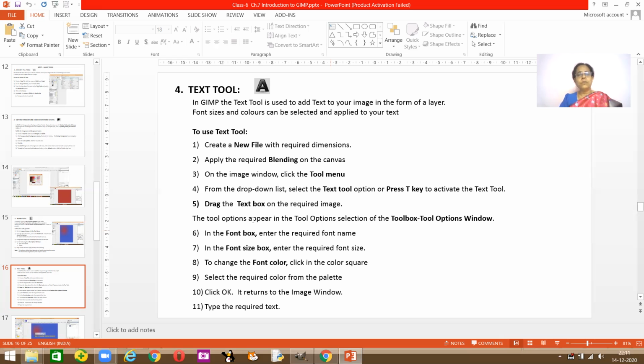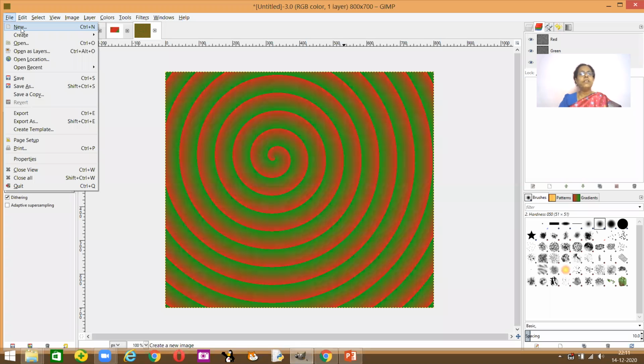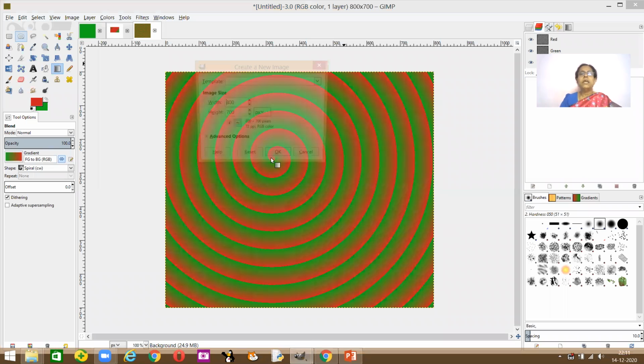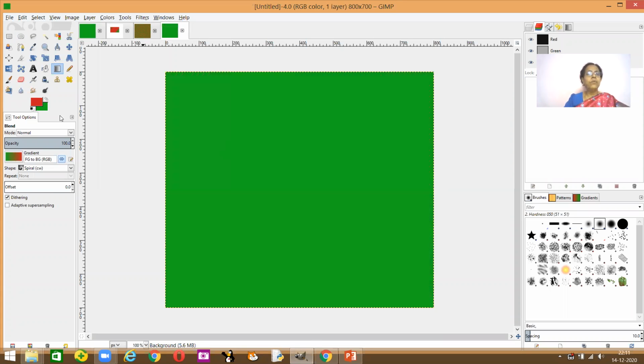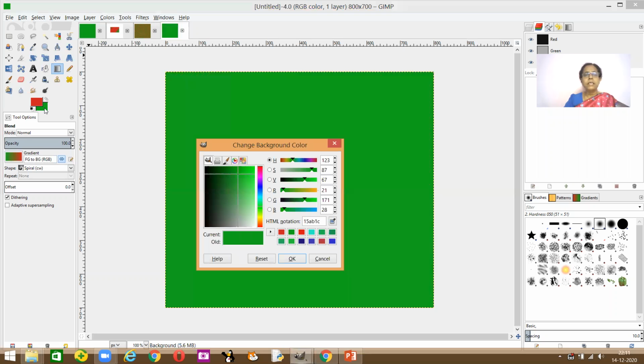Now the tool options appear in the tool selection toolbox option window. In the font box, enter the required font name, the font size, whatever you want, the color, and then click on OK. Let's see how to do it. Again, I'll open a new canvas, because you will get used to opening new canvas. I don't want the background as green, I want it as white. So please select white. White should be a little down. So this is white.